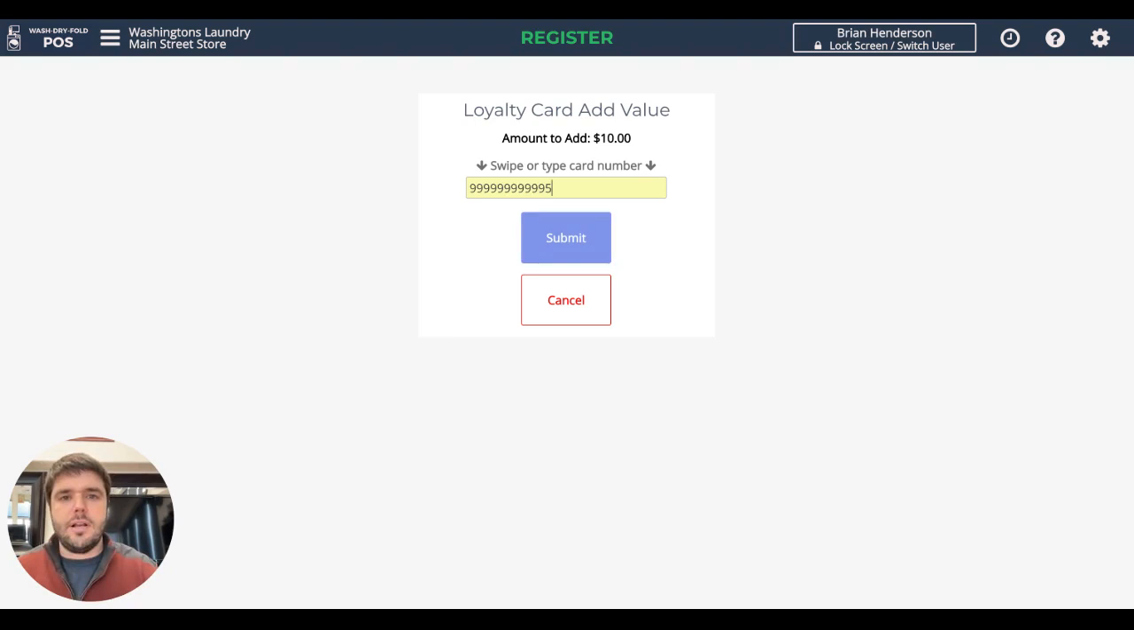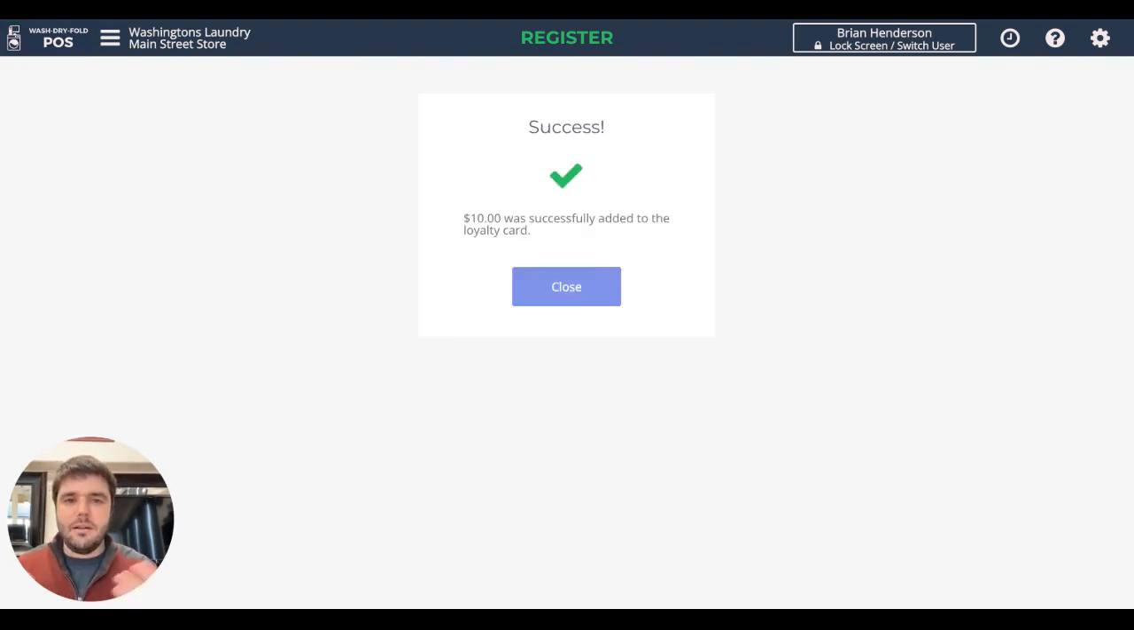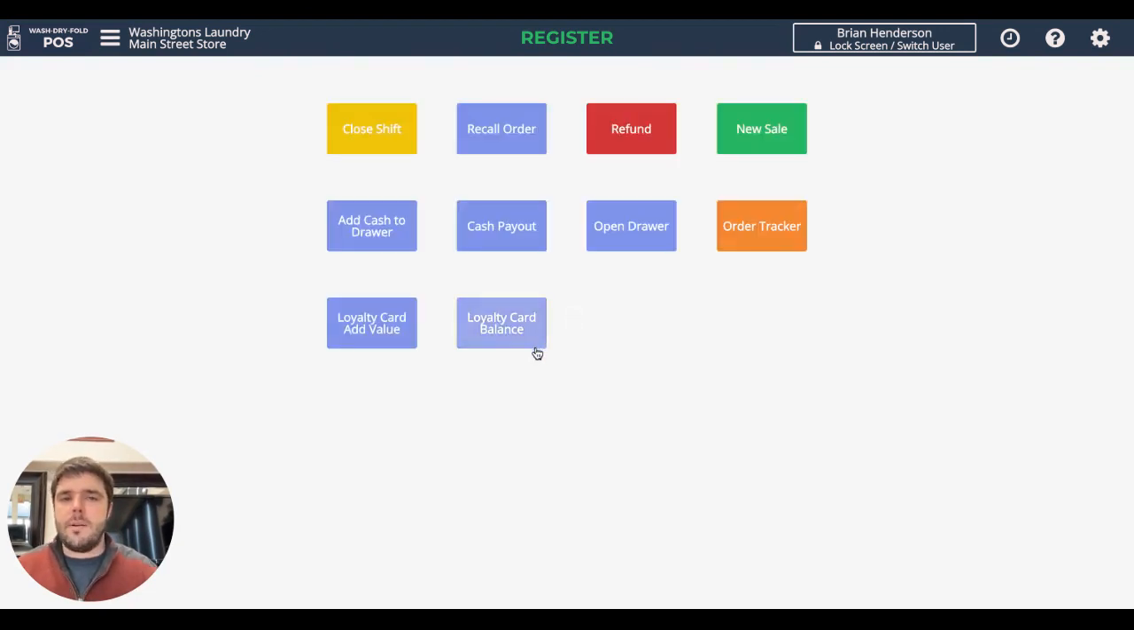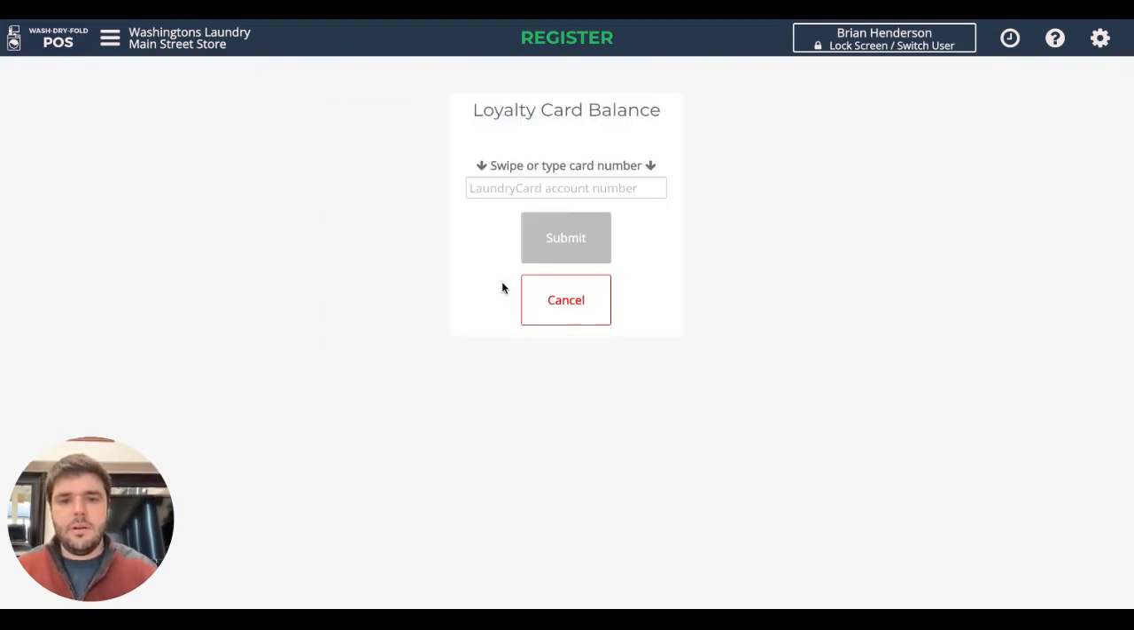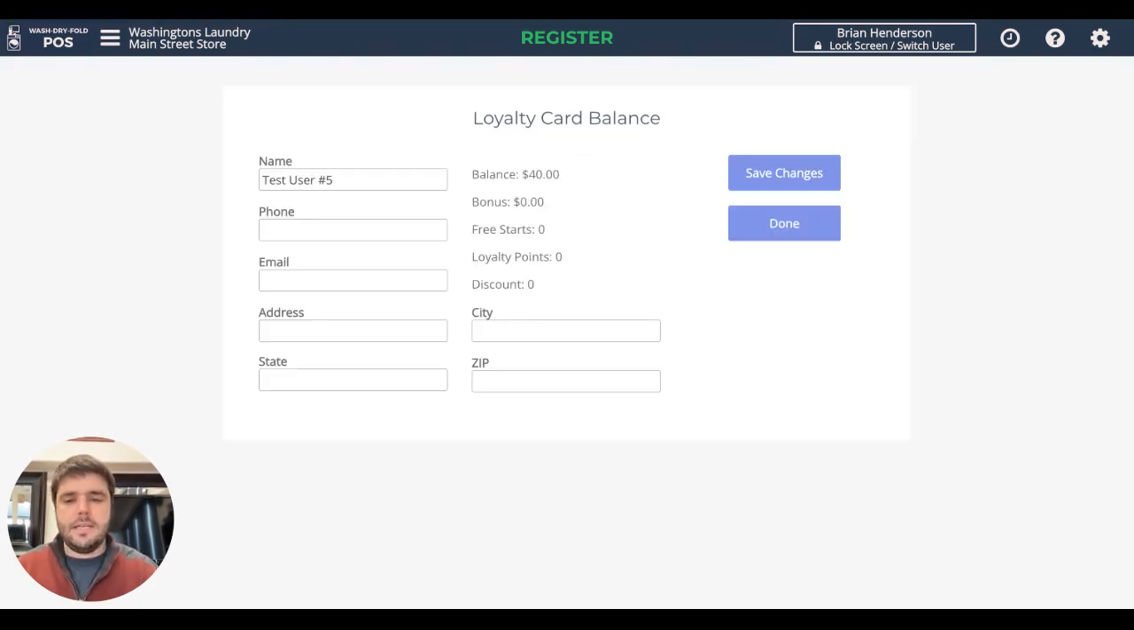In this case, I'm just going to copy and paste an example number I have here, and we'll click Submit, and it'll let us know if it's successful or not. If I wanted to see the current balance of the card, I could click Loyalty Card Balance and enter that there, and it'll fetch that data.